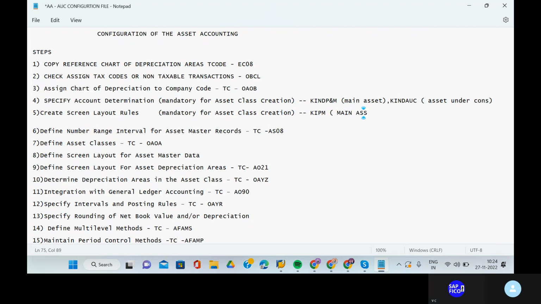Good. Comma, KIAC. AC is for the asset under construction. Okay, you got the point. Then next, understand the scenario of the asset under constructions and all.